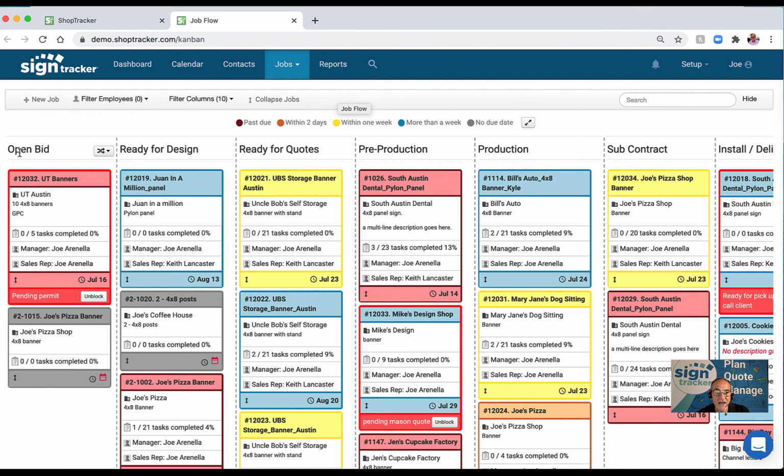So for us, anybody that called the shop and wanted a quote, we called it a job, which is just semantics, but it's really an opportunity or an open bid. You can change the names of these columns if they don't suit you. That's under setup, under settings, and you'll see it in there to change the job flow columns. But for us, anytime someone called, it would set up a new job and then we would give them the quote.